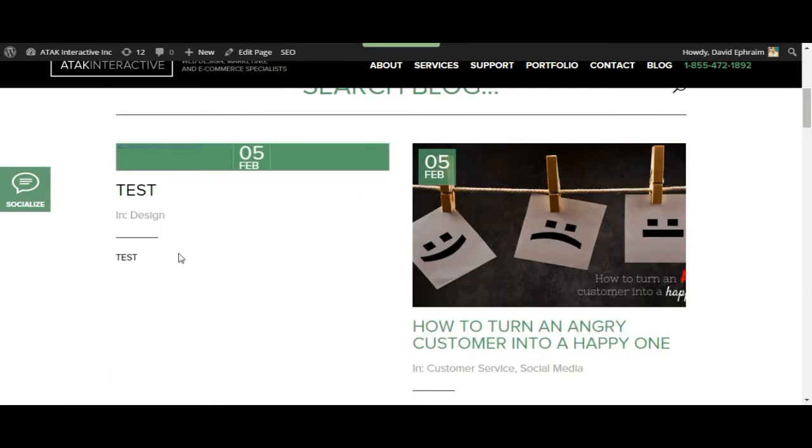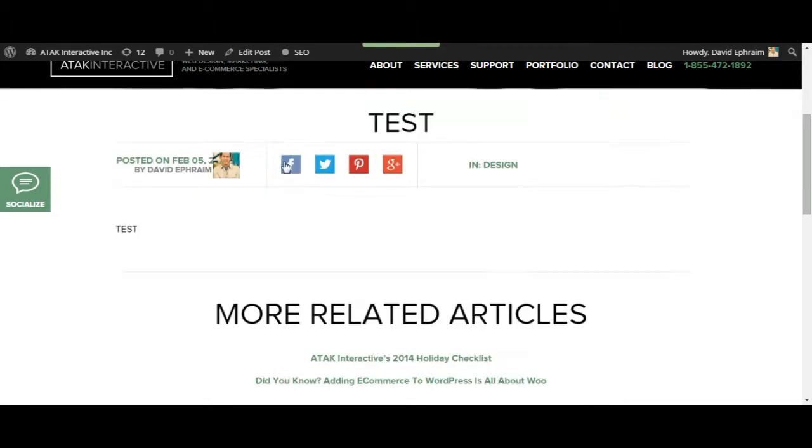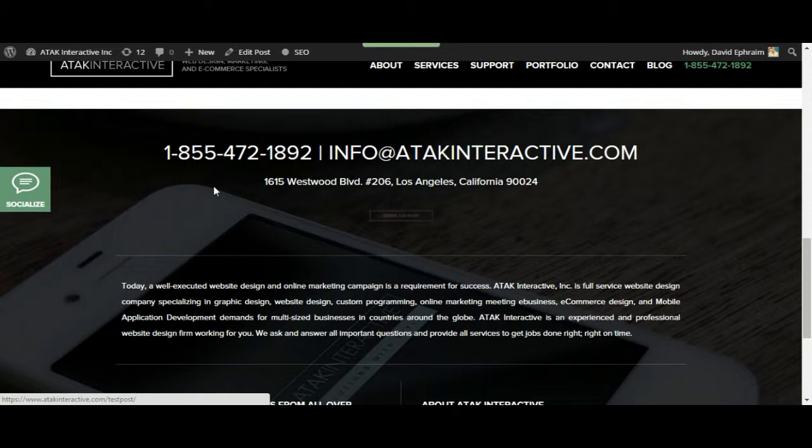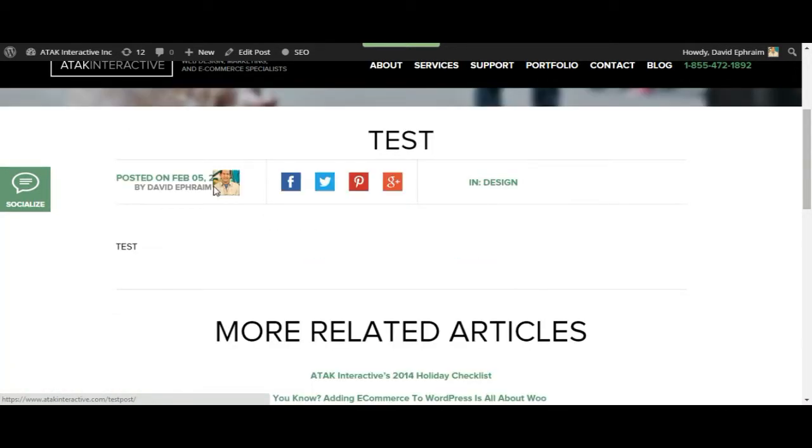Okay, so we have our test post over here. We can click on it. We didn't add any images, so it doesn't look as cool as the other blog posts, but it works for now. Serves the purpose. You can see the author here.